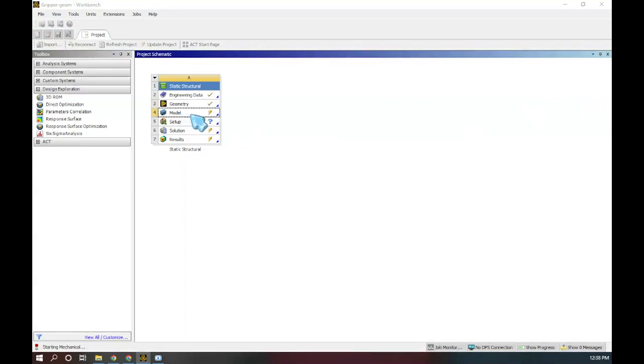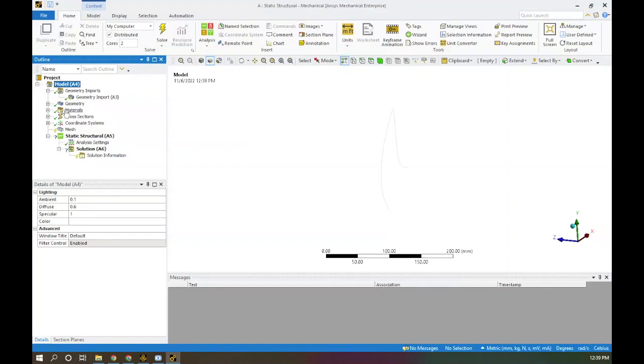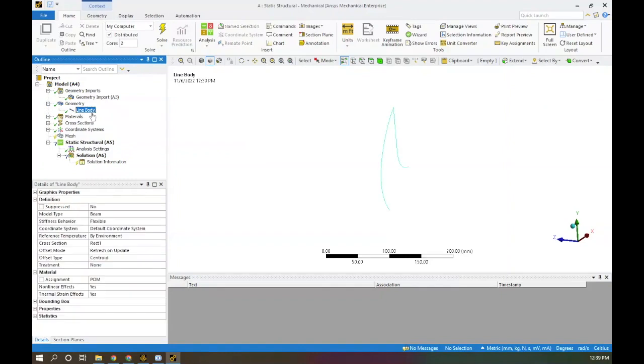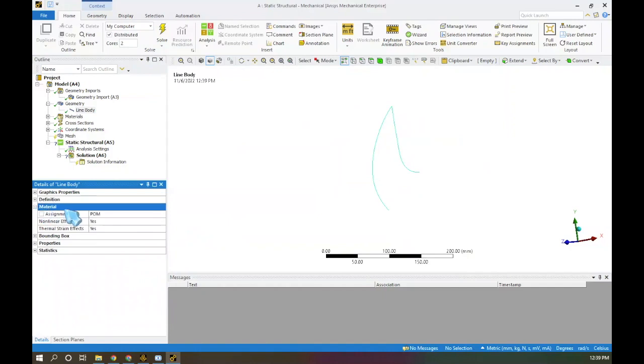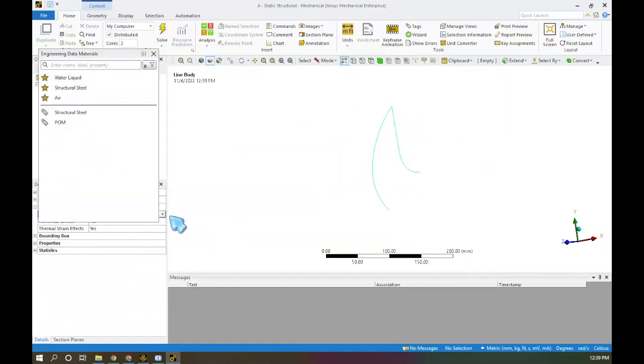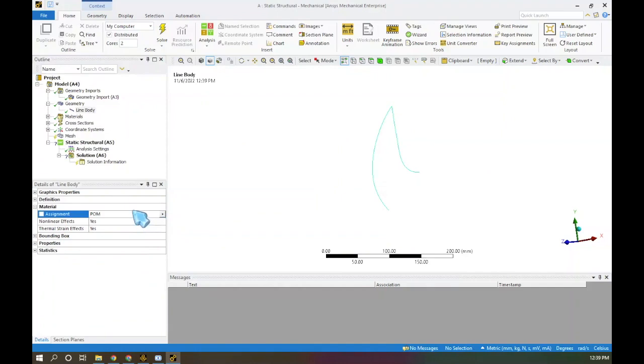You open up your mechanical window by double clicking on the model tab here. The first thing you need to do is open up the geometry in the tree outline, and then highlight the line body and scroll down in the details of the line body. Make sure that the material is assigned to the body. In this case, our material is the POM material, or the polyoxymethylene material.